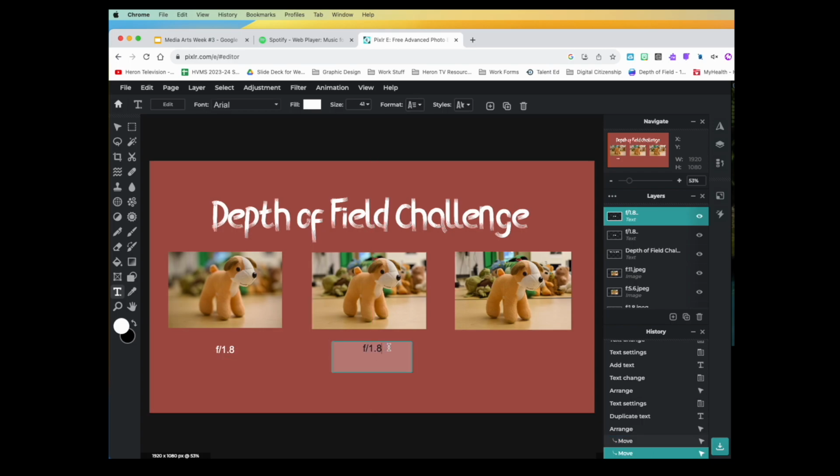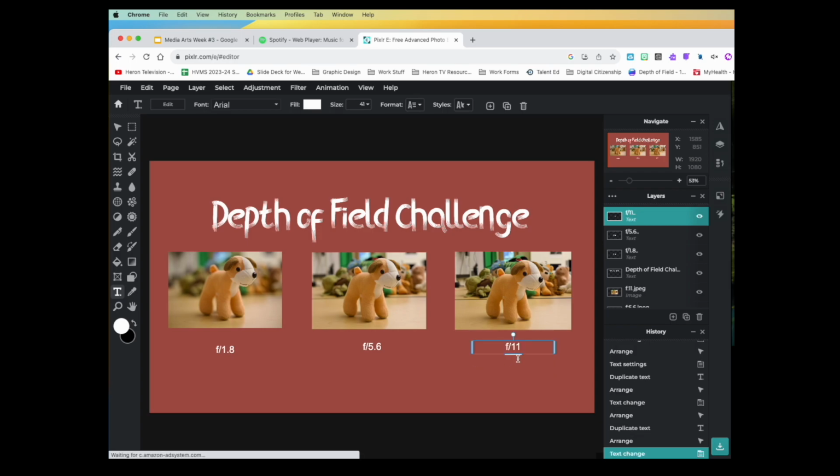So we're going to name this one 5.6 because you can see that a little more of the background has come into focus. And then I'll repeat the process one more time. Layer, Duplicate Layer, drag it over, and I'll type in my new thing. And now I can see all my layers on the right-hand side as I'm editing this. Okay, so I have 1.8, 5.6, and 11.